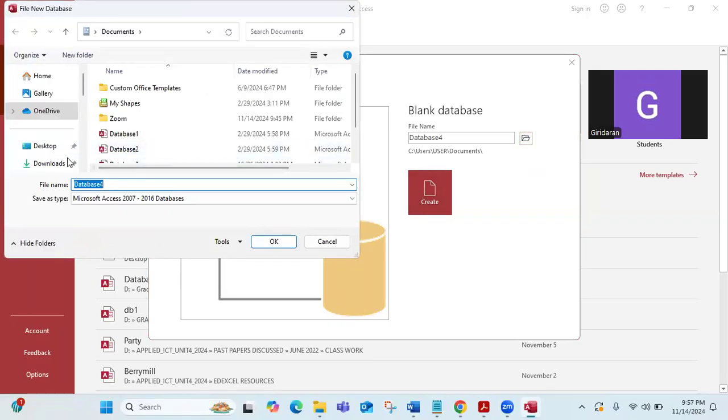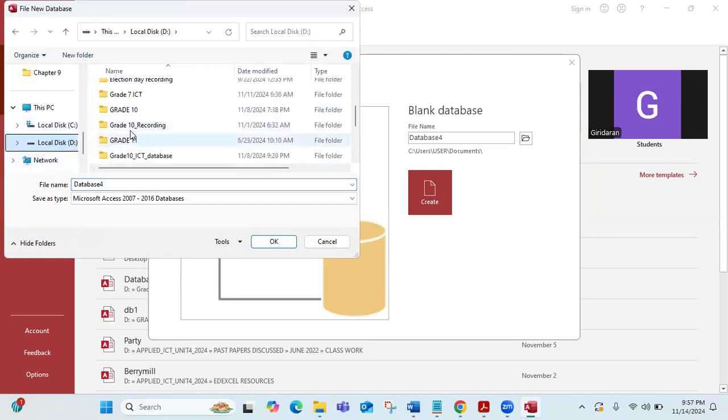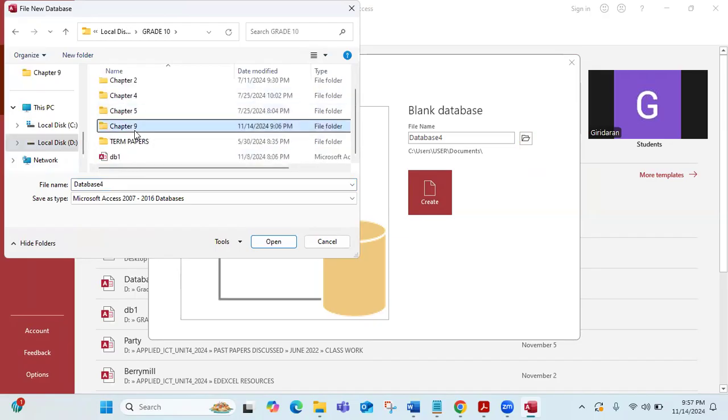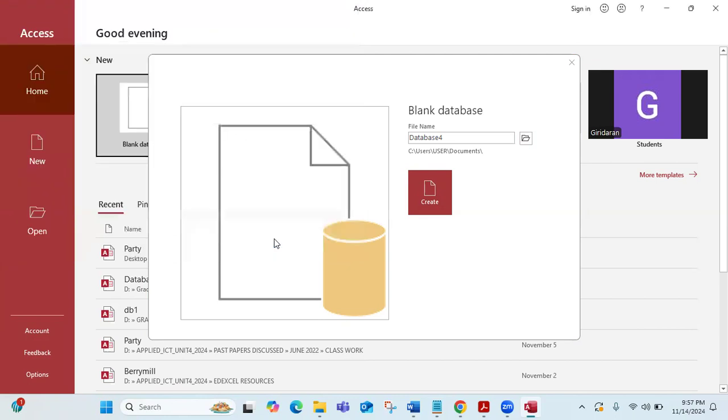Then what you do is, in my computer, I will go to my grade 10 folder. I'll select chapter 9. For the database, we'll say sample database. For the easy purpose, I'll give today's date, so I know that this database is created on 4/20/24. Say okay. Then you click on create.